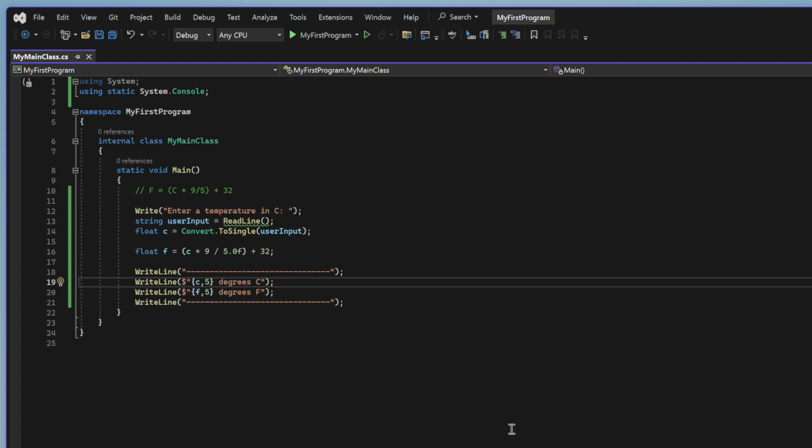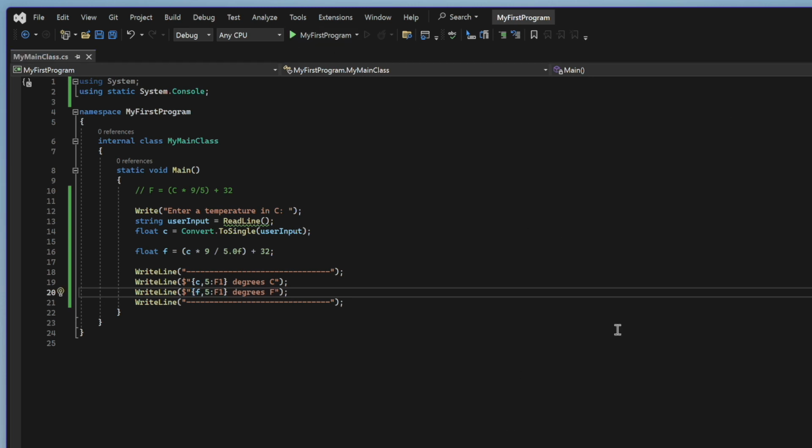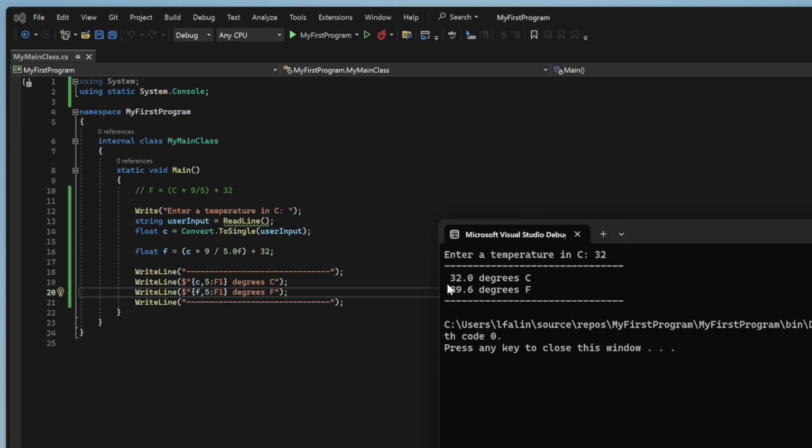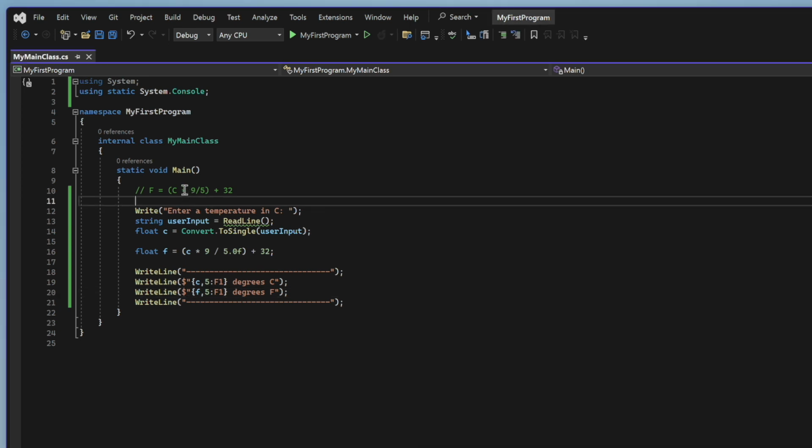We can say that we want to use a format of floating point, and we always want to use 1 decimal. We'll add that to both of those. So when I do that and run that code, now we can see that everything lines up just right. So to review, we started our program. I put a little comment here describing exactly what I wanted to do. This helps me later on when I'm writing the code.